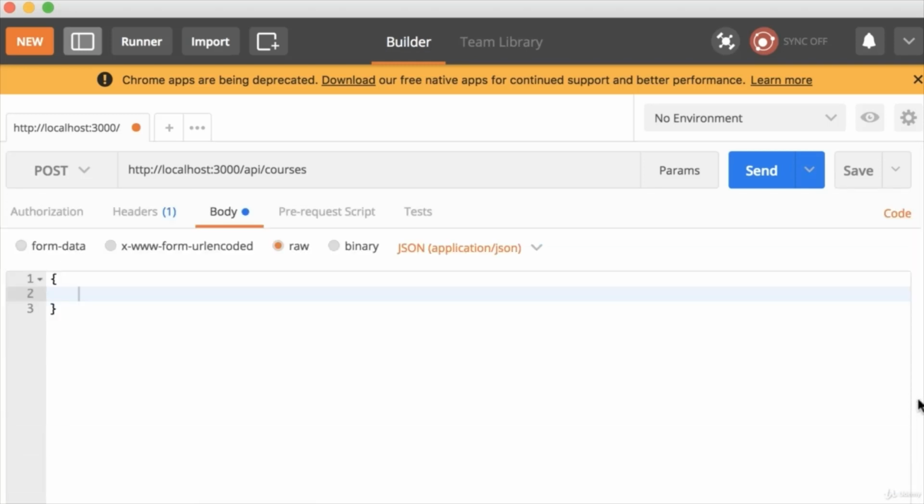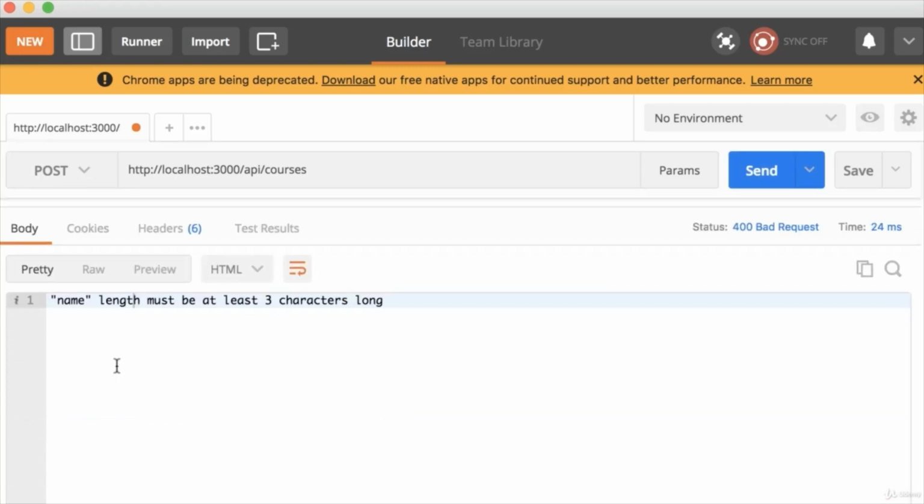If we go to our request and add the name property, but set it to a string that is only one character, now we get a different error: name length must be at least 3 characters long. So you can see Joi makes it really easy to validate the input and return proper error messages to the client.